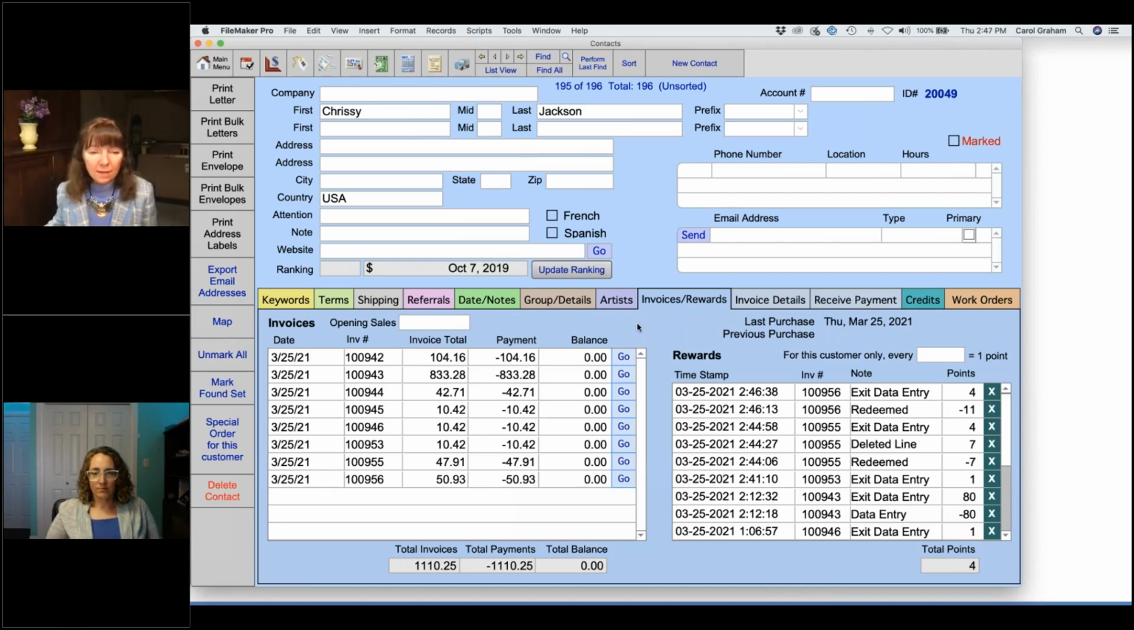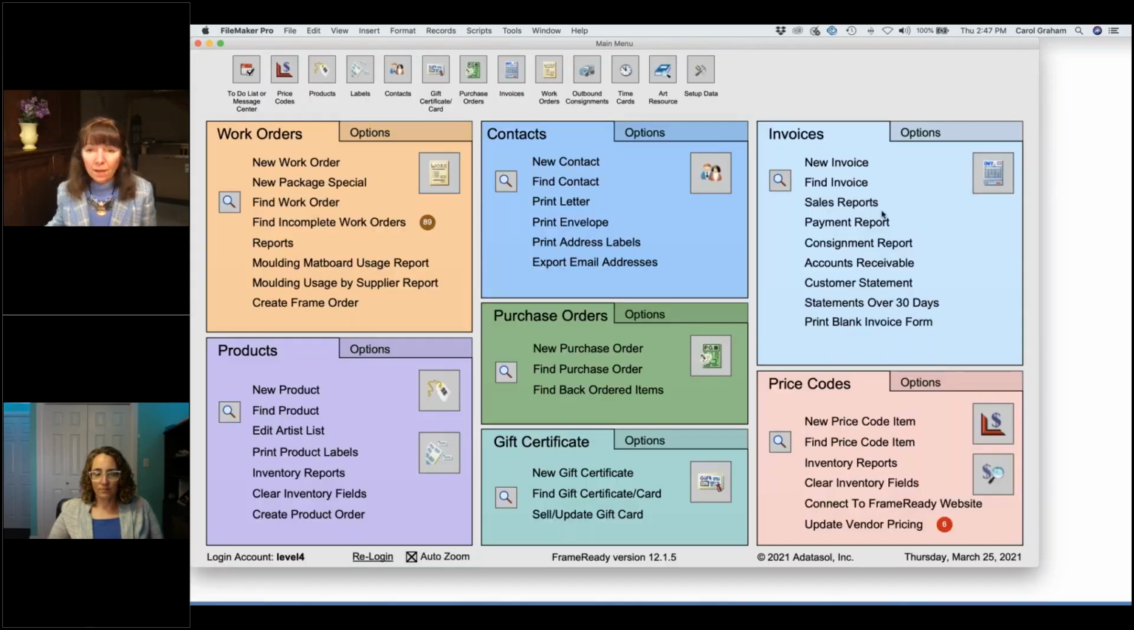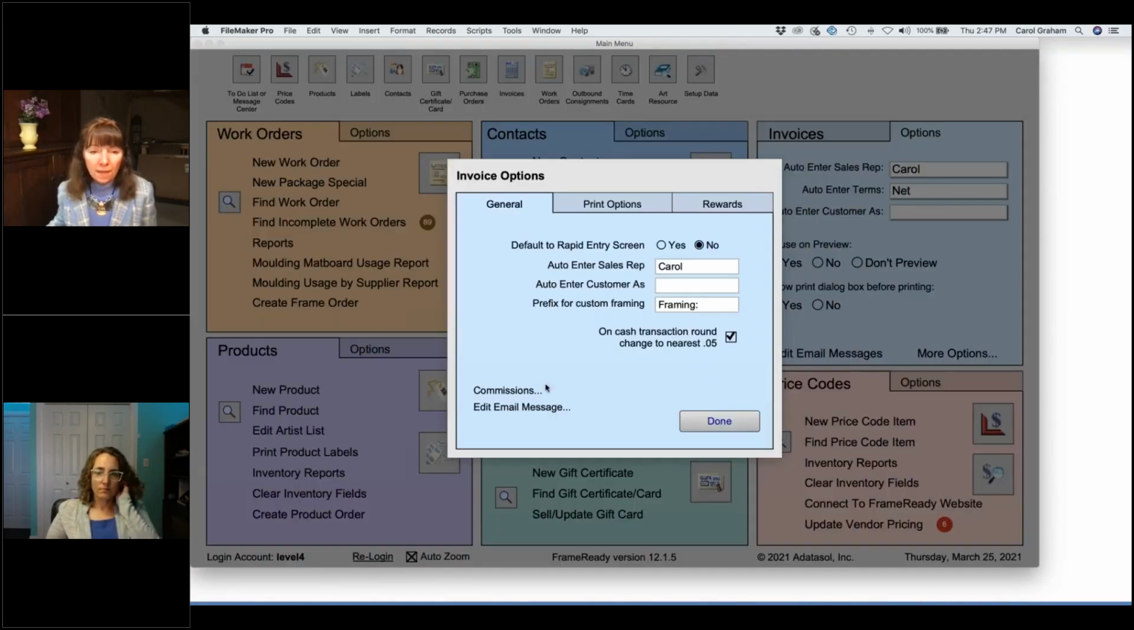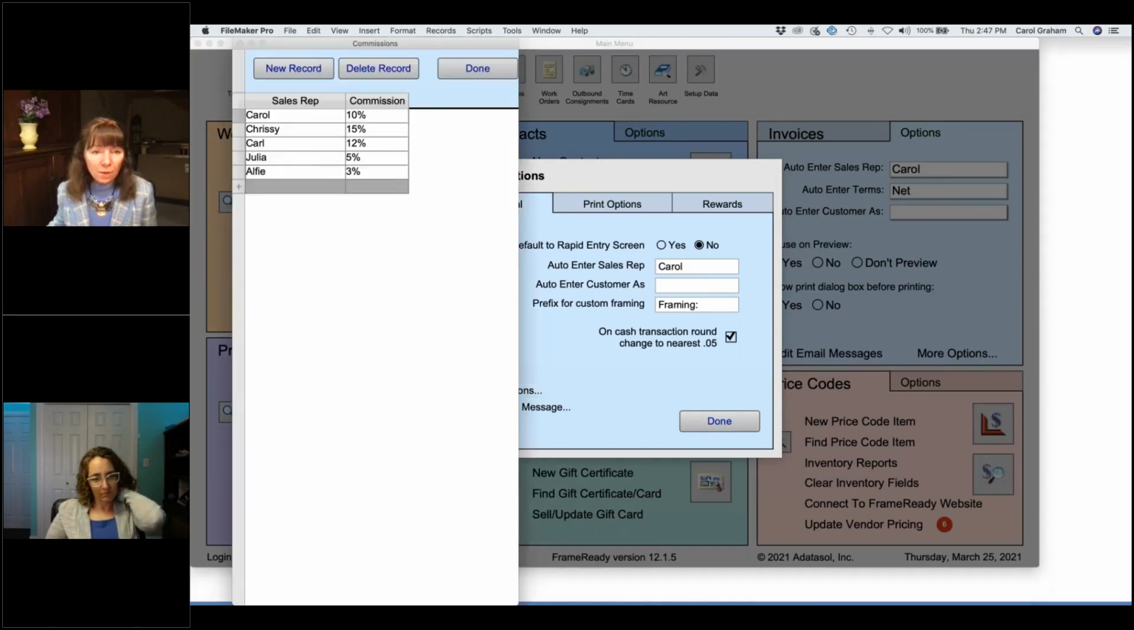So take a look at the commissions. And if we go back to the main menu, the commissions are set up under the Options tab on the Invoices, under More Options. And down in the bottom left-hand corner here is the section for commissions. And this is where you would set it up.